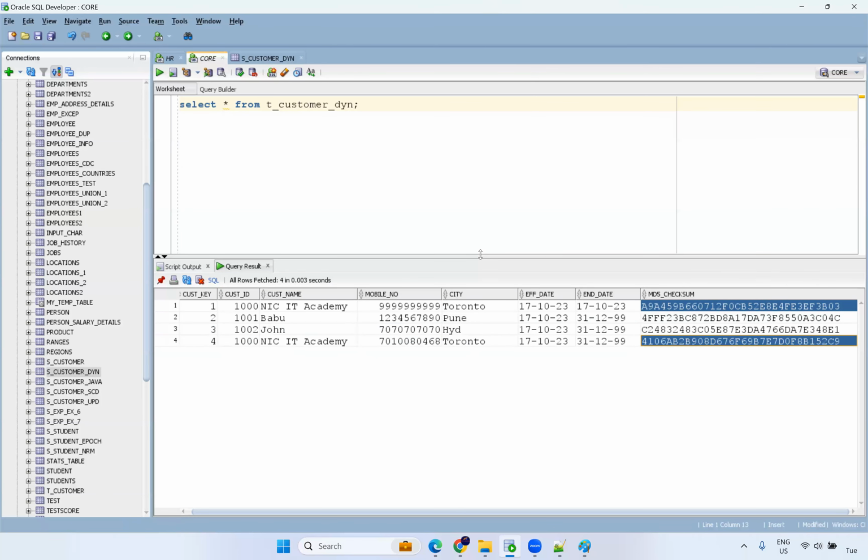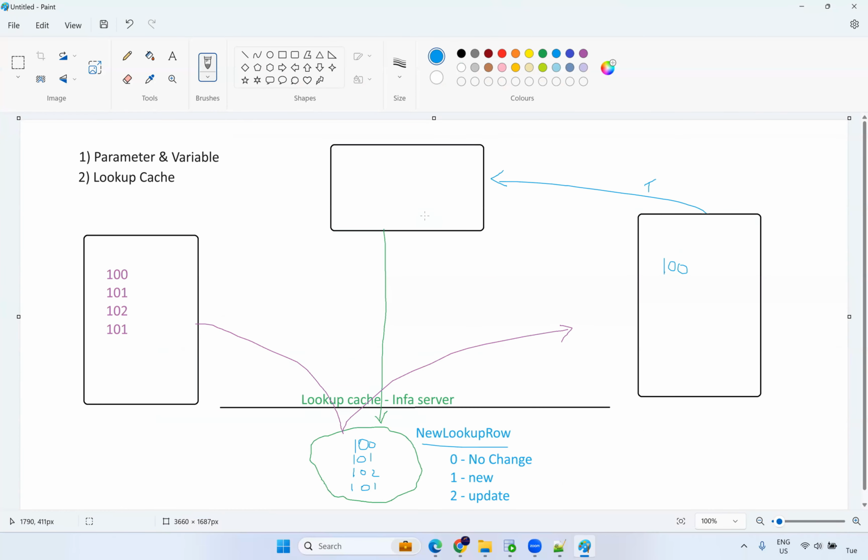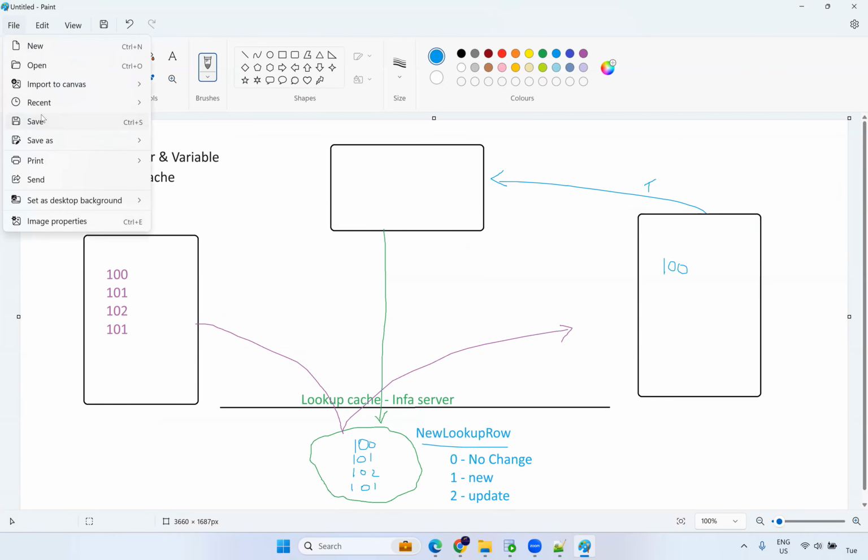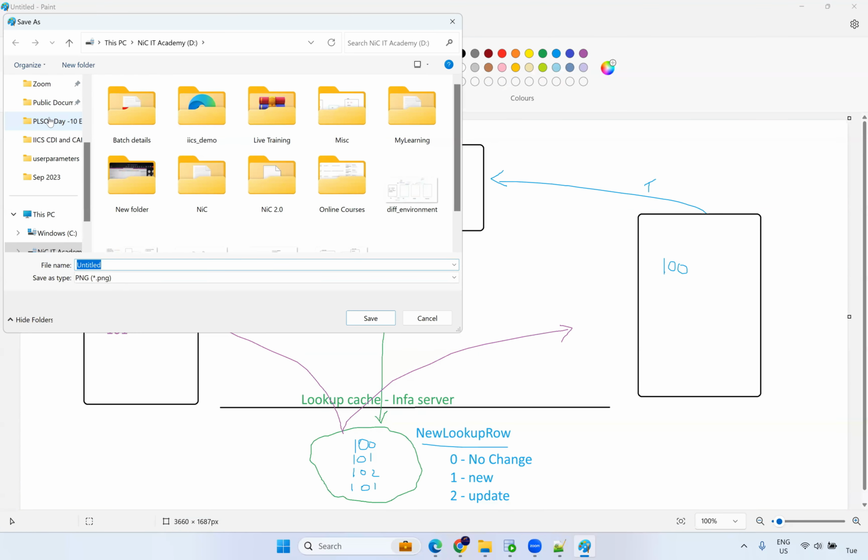Okay, I hope you are clear. So this is what you have to practice, the dynamic lookup caching. Sometimes in the interview, they will ask, what is dynamic lookup caching? You can tell them whatever we have seen, right? You can explain them. But remember, with static and dynamic lookup cache, once the task has been completed, the caching will vanish.